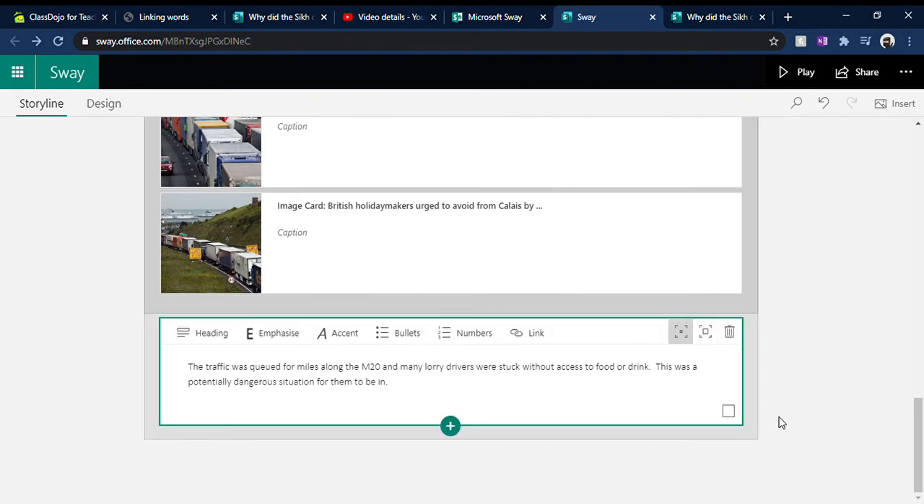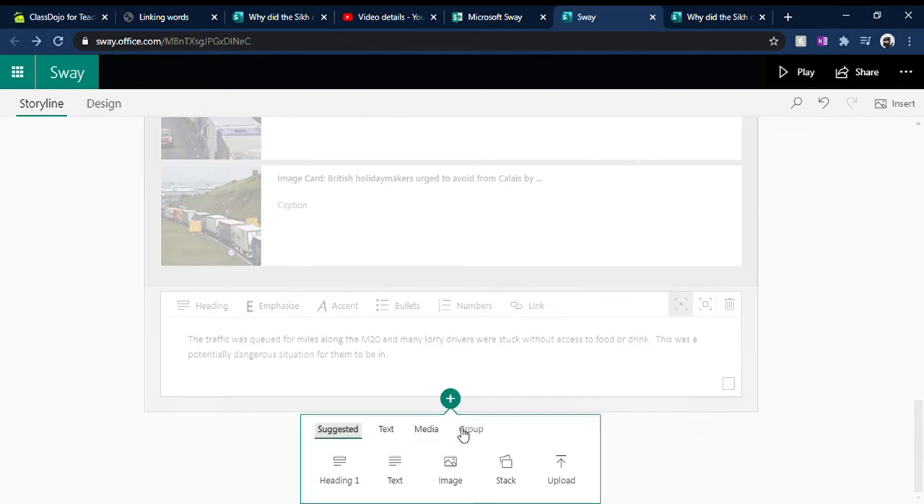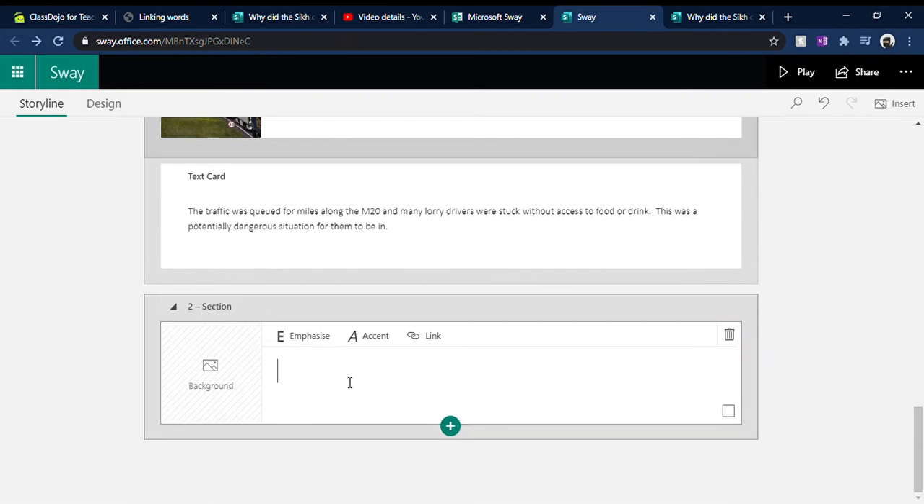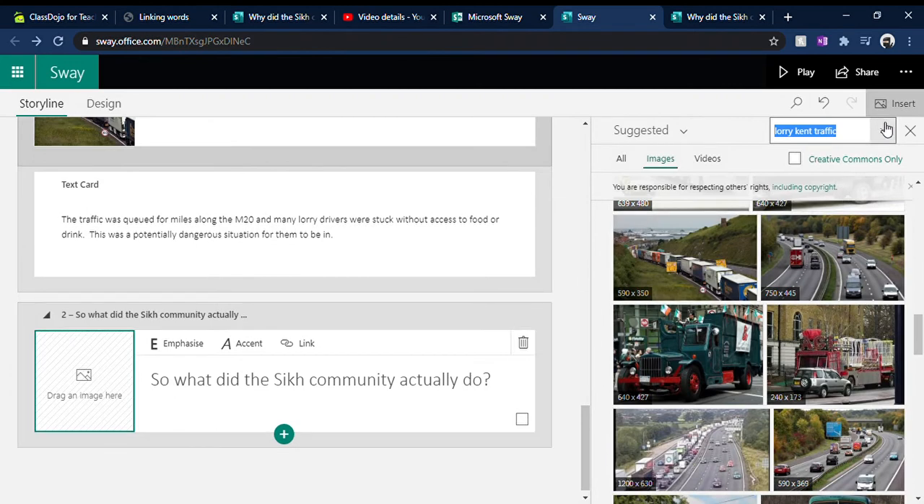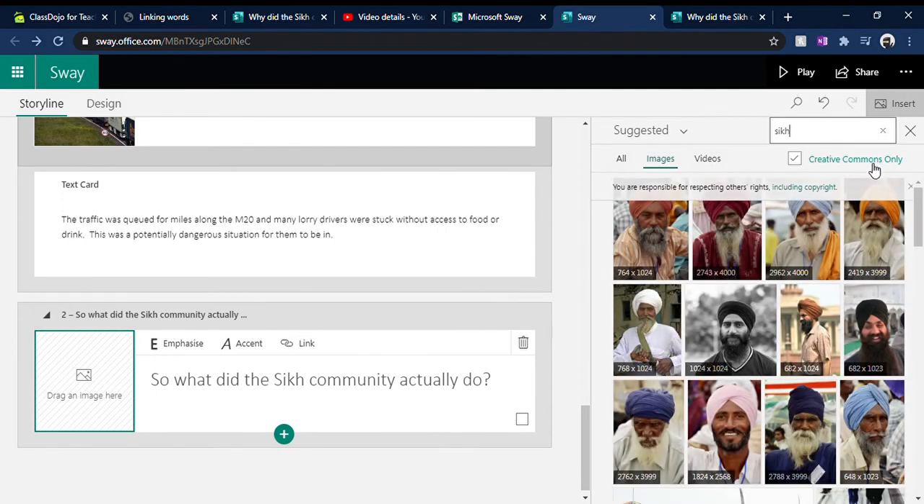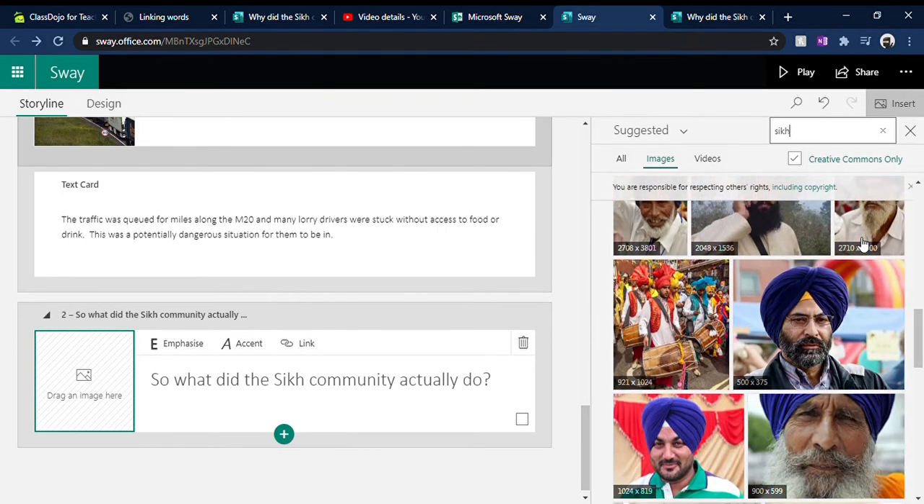When I finish this section, what I will do is I'll have a new heading, and then you can see here I've got number 2 section, and so here I might have the next heading of, so what did the Seek community actually do? And then here I might add a background. I could look for Seek and do an image search for that and see what comes out. I've got lots of images of Seeks here.